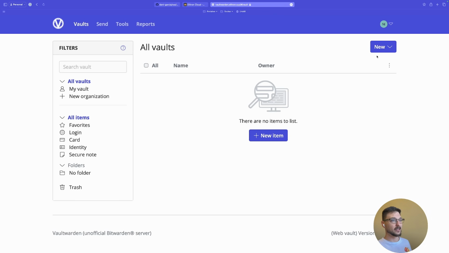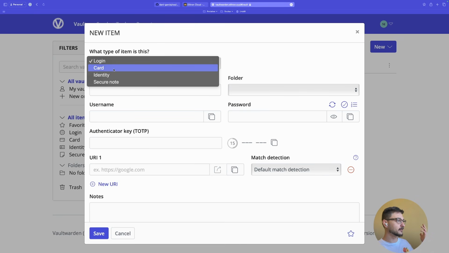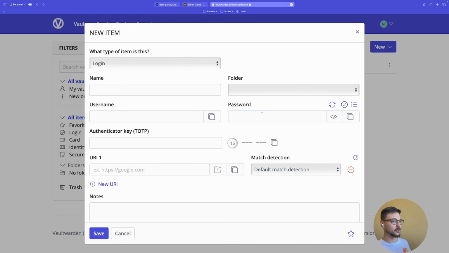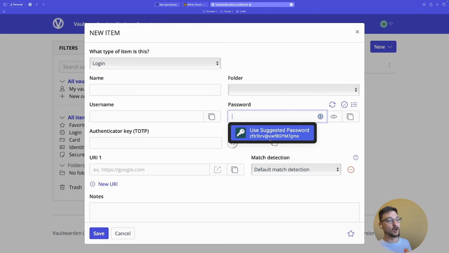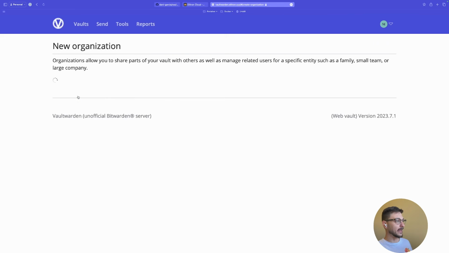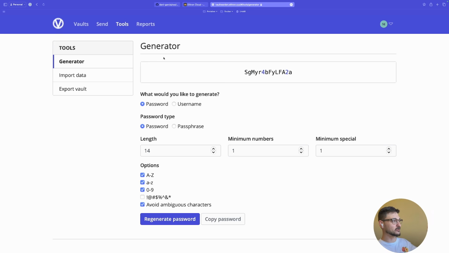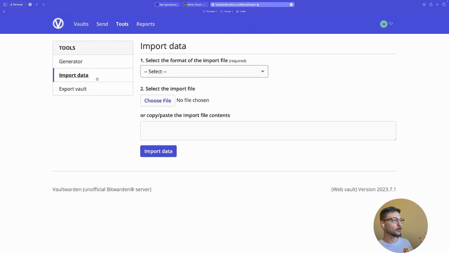Here you can see we can create a new item: login, card, identity, secure note, all of that good stuff. Passwords, it's all there. Now this here is actually my 1Password that's showing up here, not Vaultwarden suggesting that, but I'm pretty sure it can generate your passwords and all of that good stuff. You can add a new organization if you want. Under tools, we've got a password generator. We can also import data.